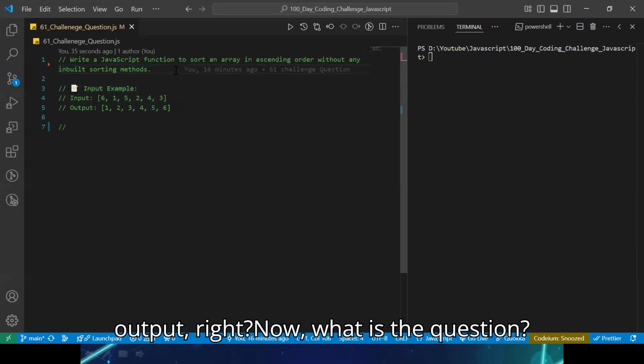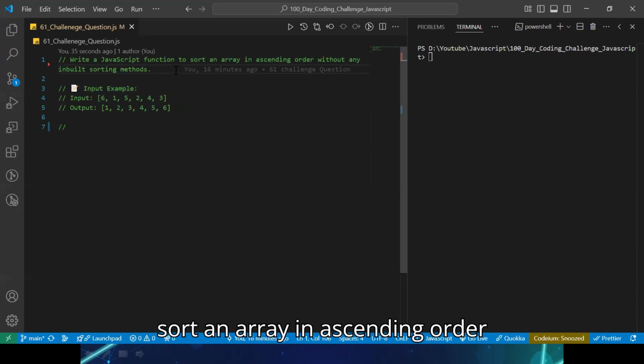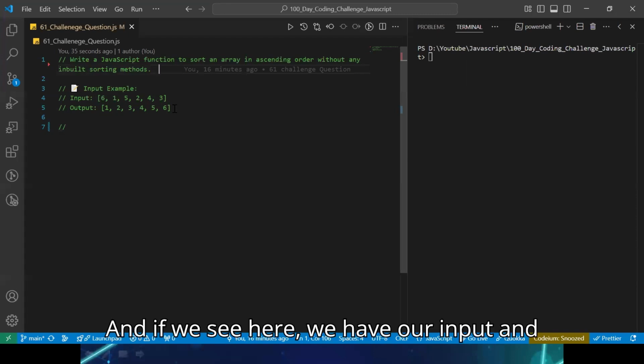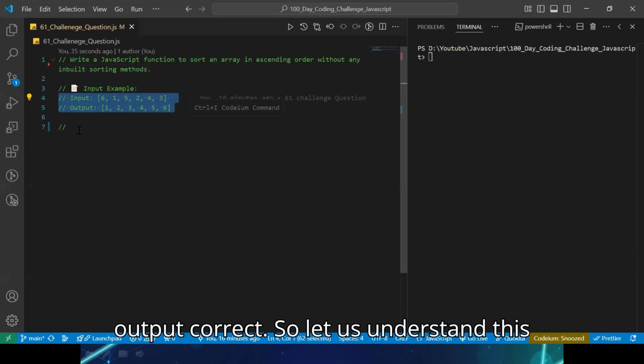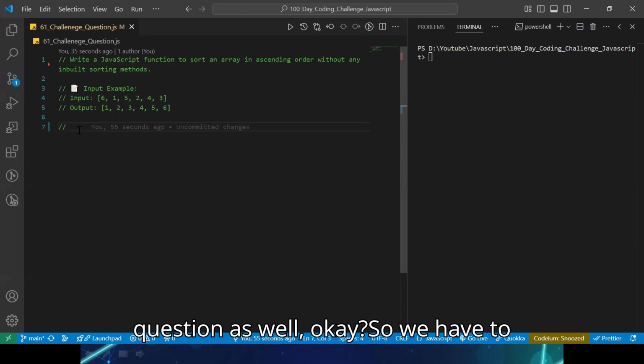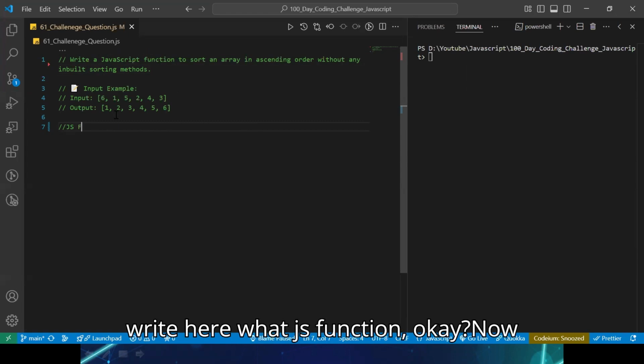Now, what is the question? We have to write a JavaScript function to sort an array in ascending order without any inbuilt sorting methods, right? And if we see here, we have our input and output, correct? So let us understand this question and we will break down this question as well, okay? So we have to write a JS function, right? So I will write here JS function, okay?